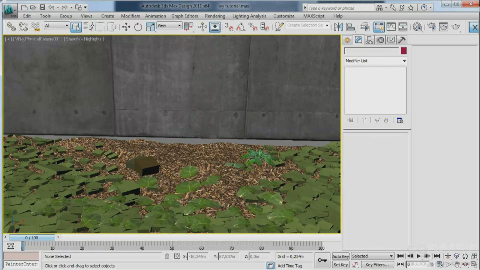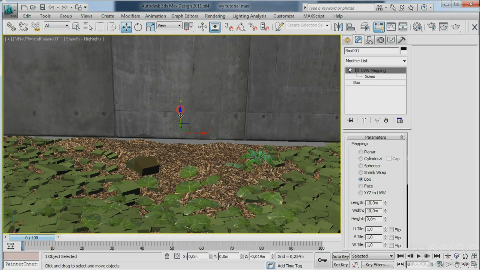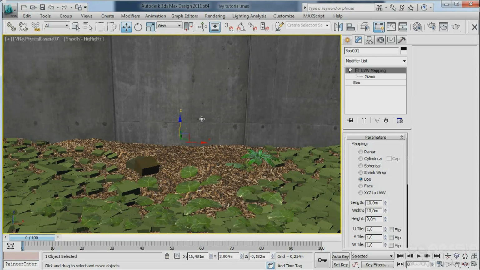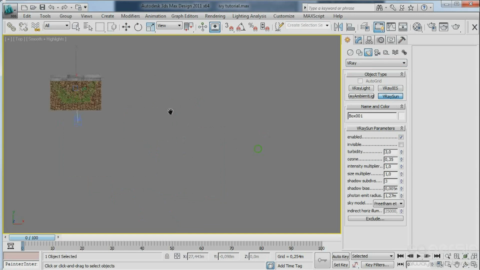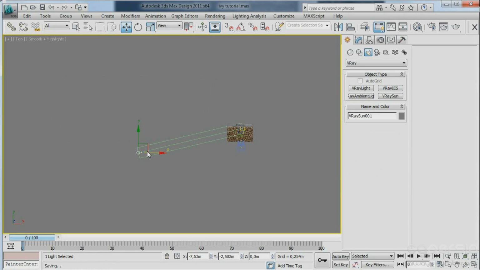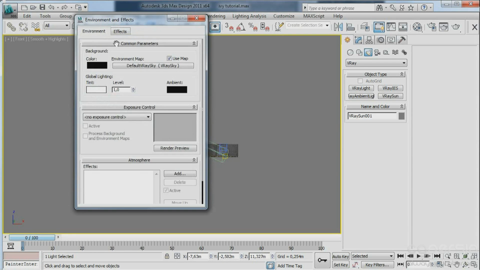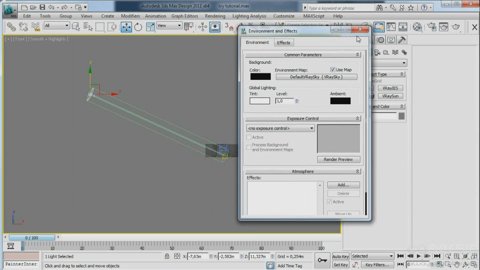Okay, looking good. Now in the next step, what we need to do is to maybe move a bit the wall. We need to create a lighting system. So we'll choose the V-Ray Sun. We'll create automatically the V-Ray Sky, which will be placed here under the environment.